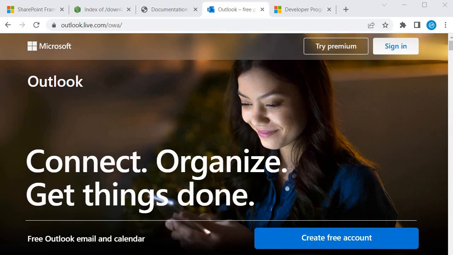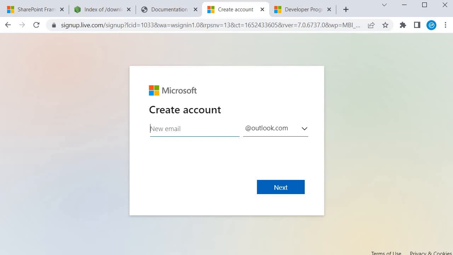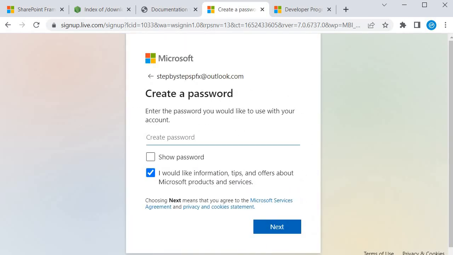So guys, I am into the Outlook.com and I will click on Create Free Account. And I will create an account which is specific to this course. So I will call it as Step by Step SPFX. And I will click on Next. And now I will give the password. So let me quickly set up this. Now click on Next.